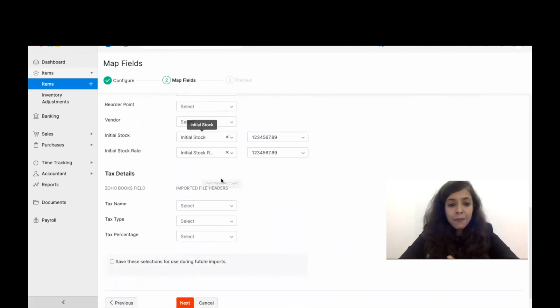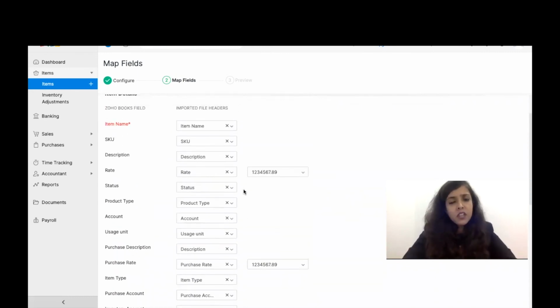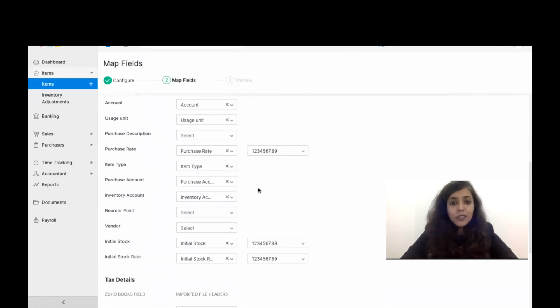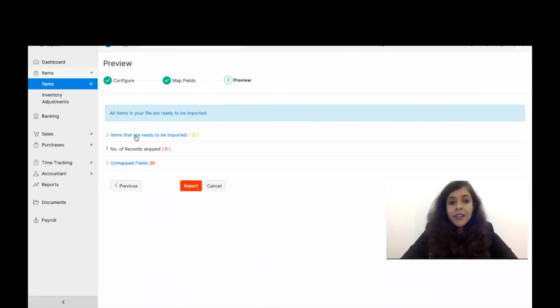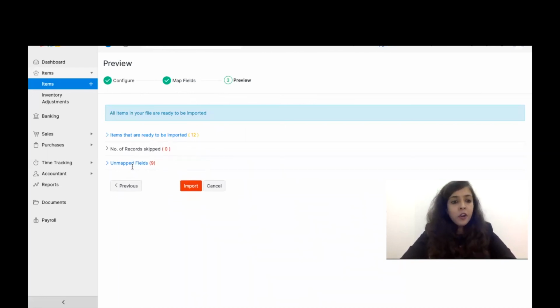Now, after mapping, in this case, I don't need to make a lot of changes. Why? Because the sheet is fixed. You just need to use that sheet directly. Do not use any other sheet. Why? Because it will be easier. Now, after I've done that, I just need to select next. Now, items that are ready to be imported, it says that you have 12 items which are ready to be imported. Number of records skipped is 0, which means all the items are fine.